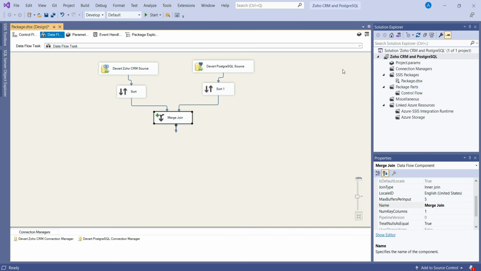Now suppose I want to add some additional columns in the data flow, like I want to add the current date, like the time when the package was run, and the user who has actually run the SSIS package.